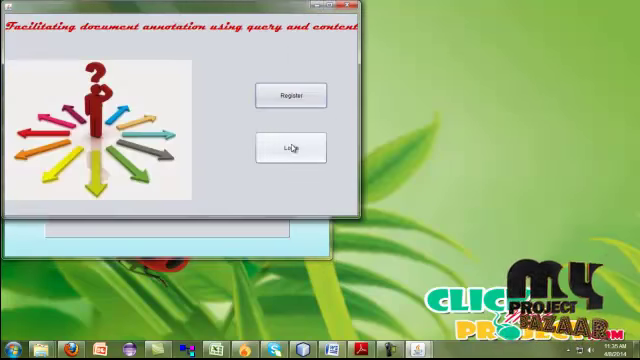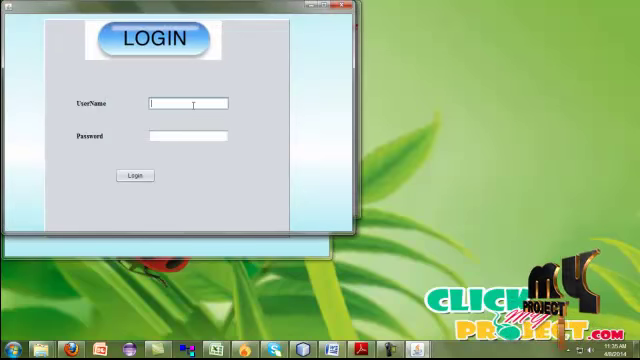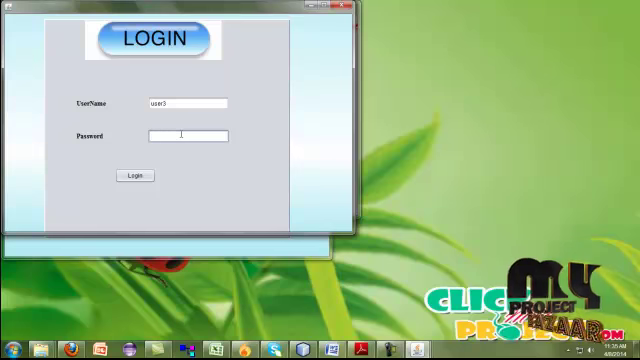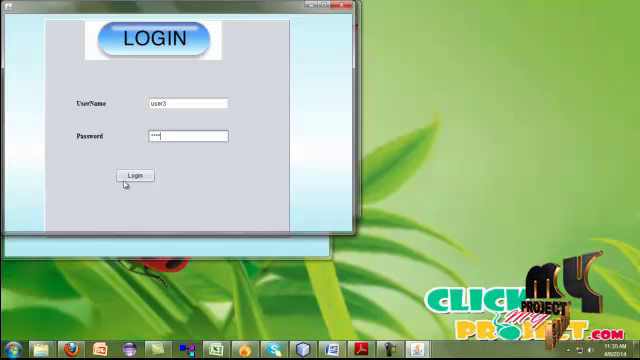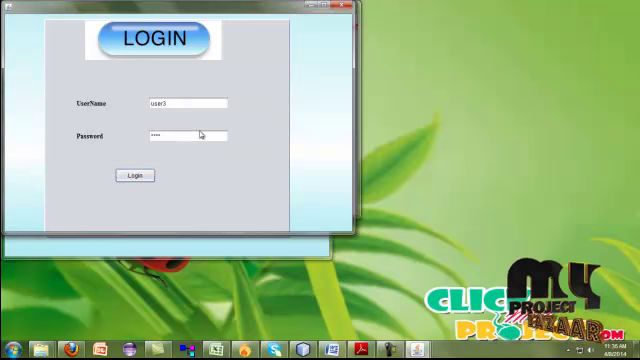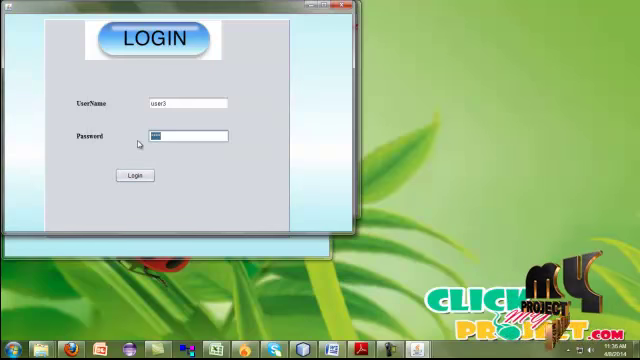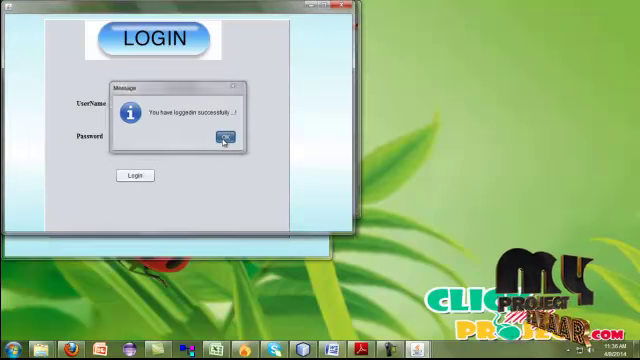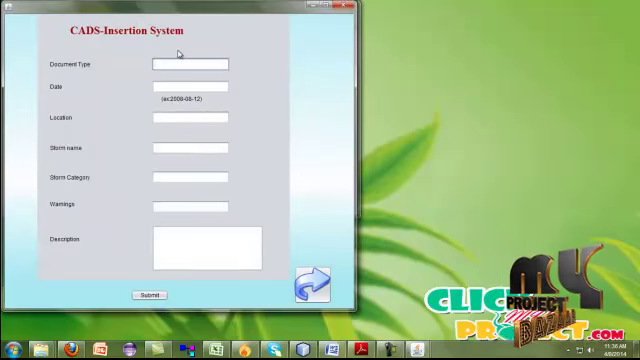After I have registered, I am able to log in as user3. I am giving a wrong password to check the condition. If the password is wrong, this pop-up will arise, else it will log in correctly. For example, I give 123 as the correct password and try to log in, and it logs me in.